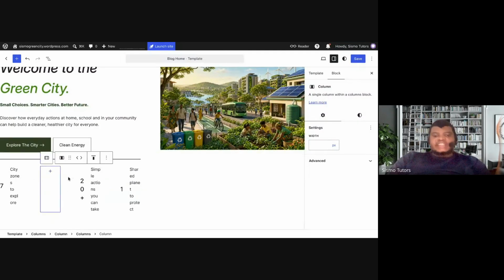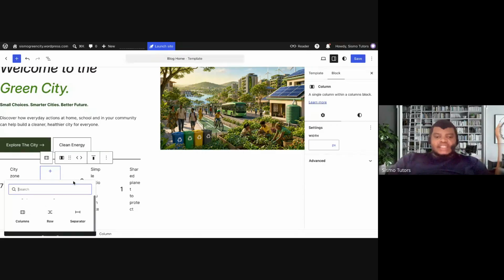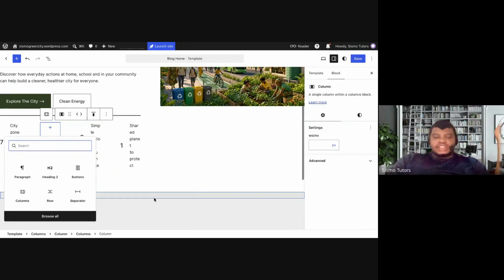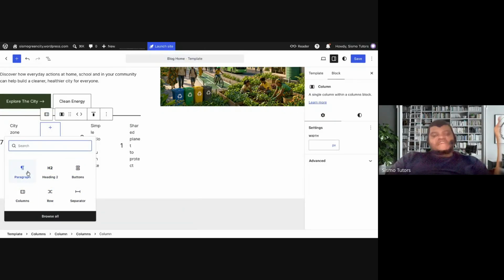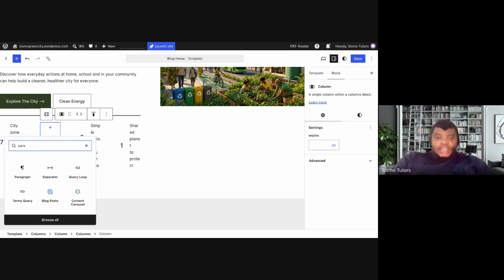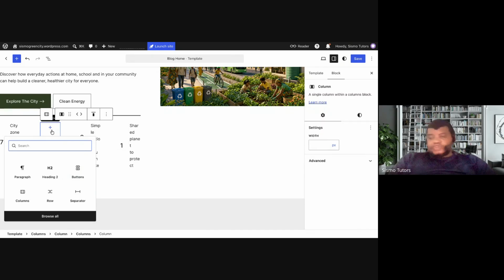So let's say I have this column here and I click on this plus icon. As you can see, the first thing on this displayed section is paragraph. But if paragraph is not displayed for me here, I can go ahead and search paragraph and it will display. Do you understand? Good.